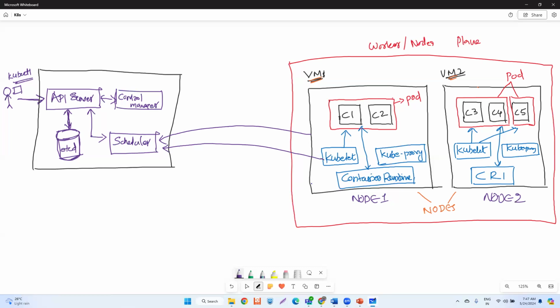Okay. So let's say here everything is filled and C5 is not filled. The kubelet will identify that this is vacant. So this kubelet will tell the scheduler, okay, I have C5 vacant, you can deploy it over here. Then the scheduler will schedule that deployment.